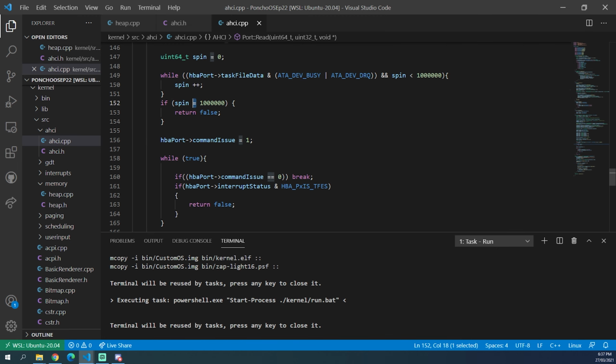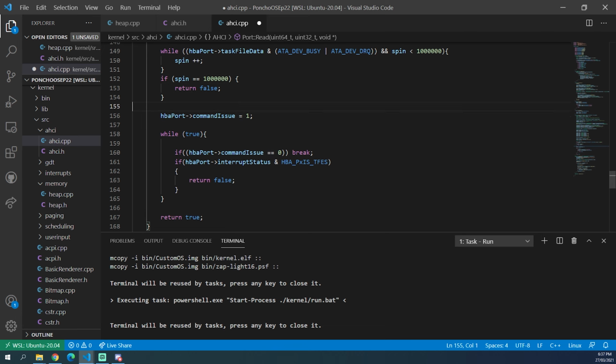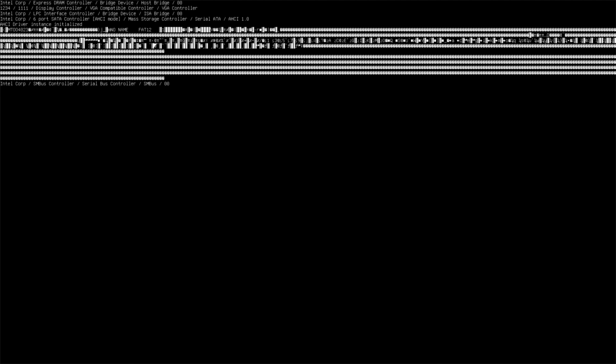Just make sure that this equals is a 2 equals, not a 1 equals. And now, as you can see in our first drive, we can see that we have the FAT12 partition information, which means we have read from the drive successfully. We have the no name of the partition, and then we have just some random junk, which is actually the starting sector of, well, 2 sectors of our operating system.